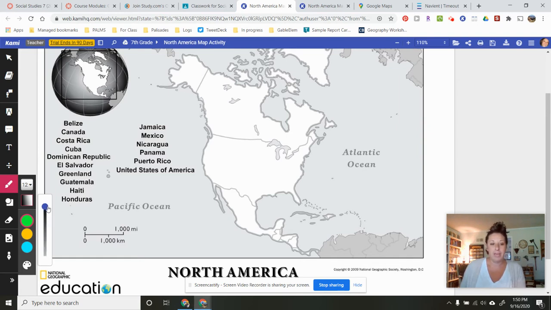So I still want to be able to see the borders pretty well, especially because it's almost impossible to stay within the lines here. So I'm going to make this pretty transparent. So maybe towards the bottom somewhere. And I've got my color selected. So let's do the United States.